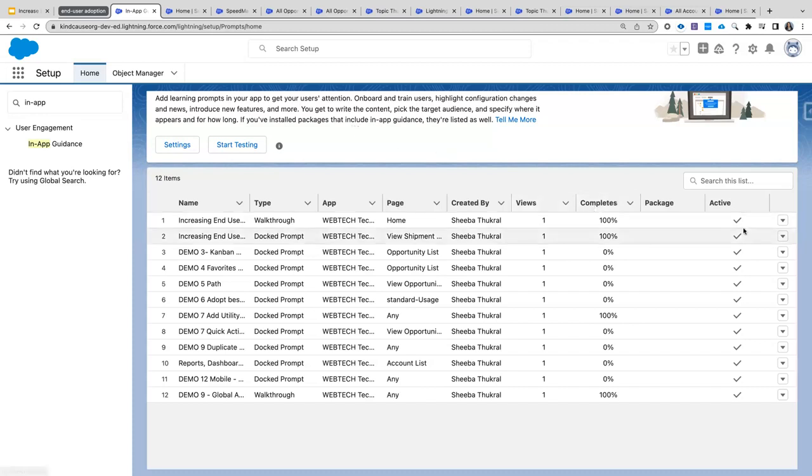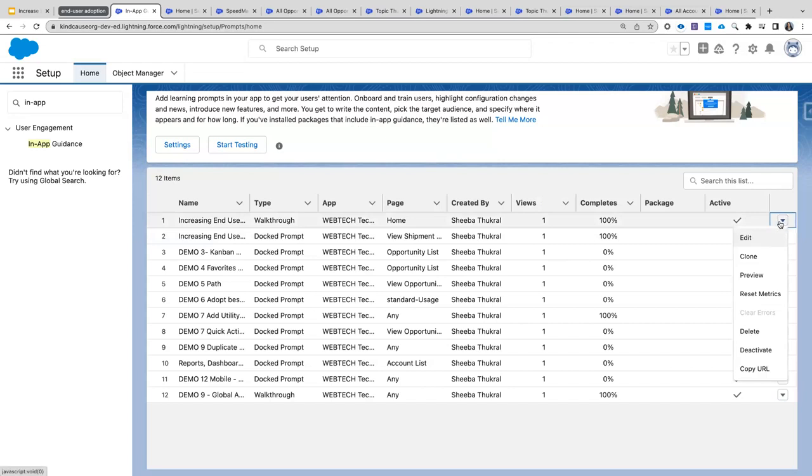So starting on, you can see if you do this, we can edit, clone, preview, reset metrics, delete, deactivate, or copy URL. So we can basically copy the URL and send it to the end user, and they are directly taken to the walkthrough or single prompts, which basically educate them of those features.